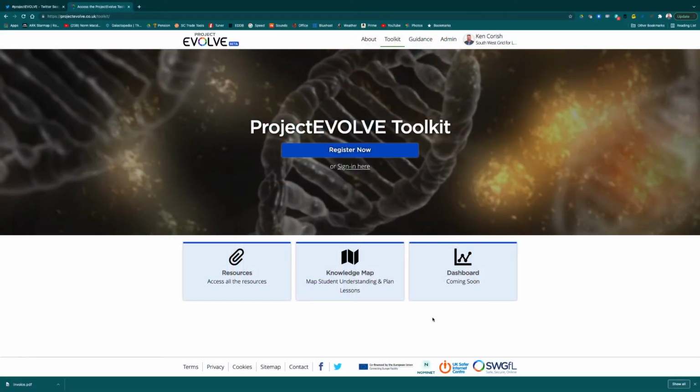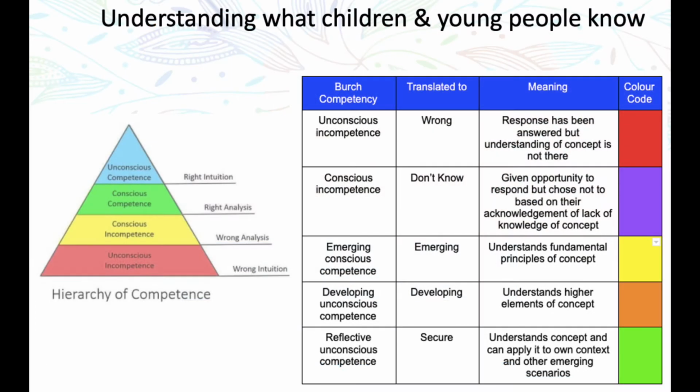Hence our new knowledge map feature, designed to support educators in being able to prioritise which lessons are most appropriate for the children and young people in front of them. Before we dive in though, let's just share some of our thinking around this.